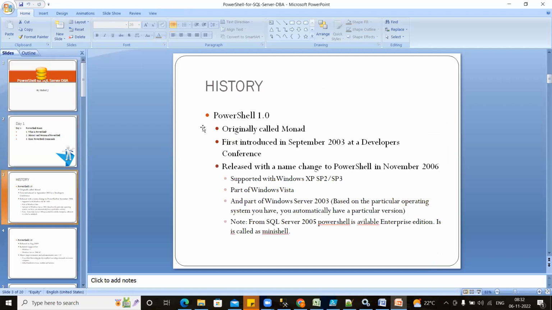The history of PowerShell is what we are going to deal with here. PowerShell 1.0 was called Monad. At that time I think it was not a Microsoft product. It was introduced at the developer conference in September 2003, where they developed this Monad, and it was not called PowerShell; they called it Monad. Then the name was changed to PowerShell in November 2006, and from 2006 it was a Microsoft product.